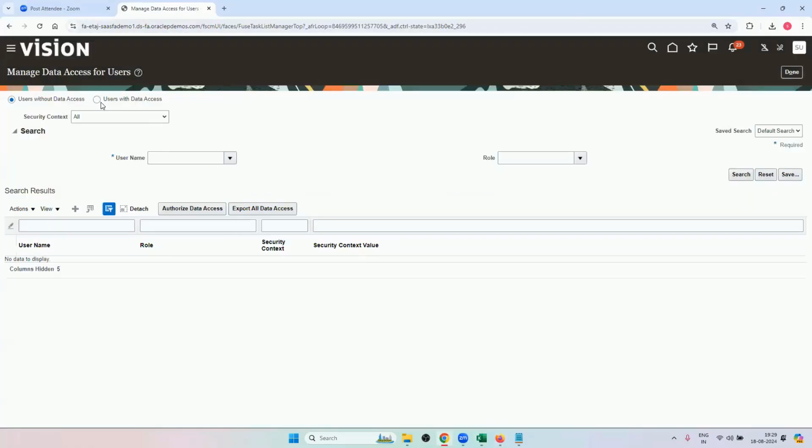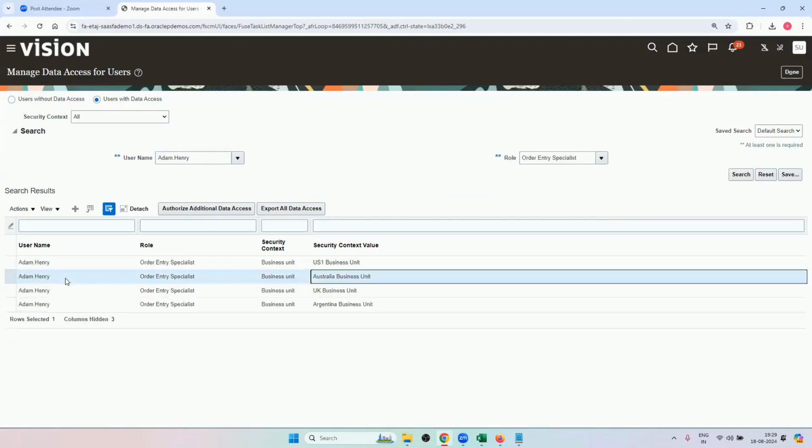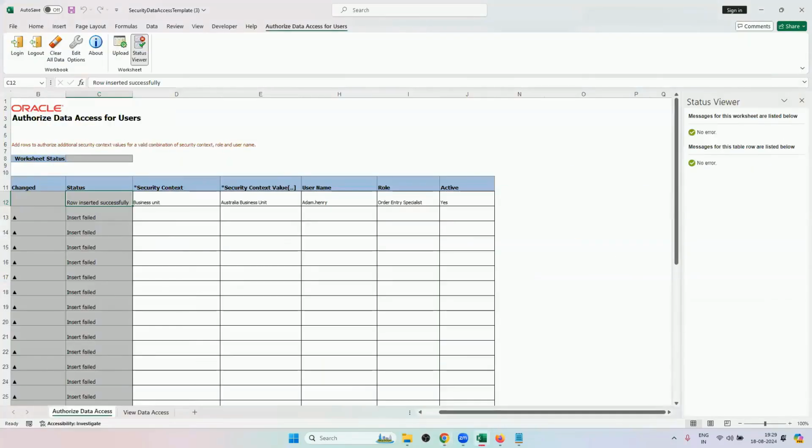Let me find the user with data access, Adam Henry. And what is that? Order entry specialist, right? Click on search. Yes, see, he has got access for Australia business unit. Now, let me show you how you can copy paste in bulk.